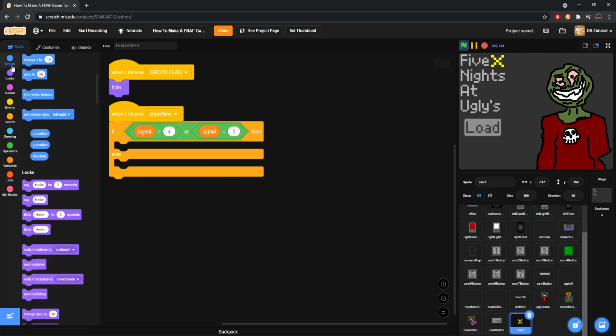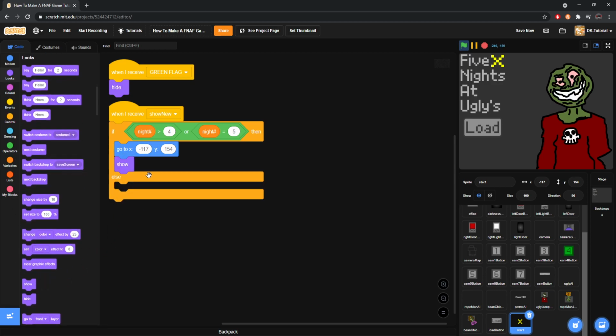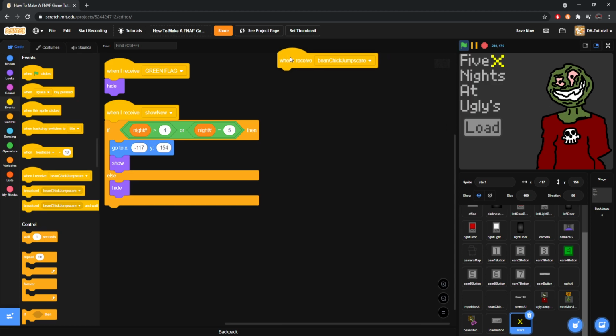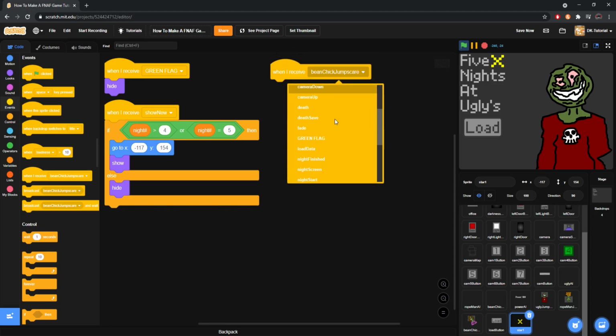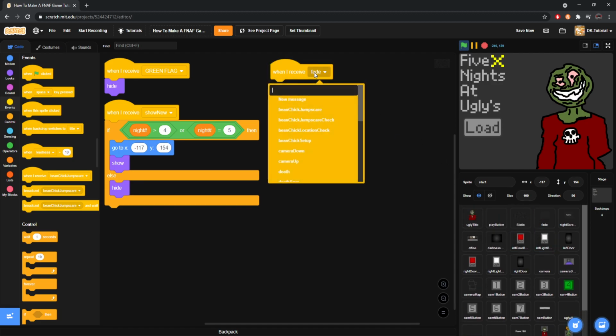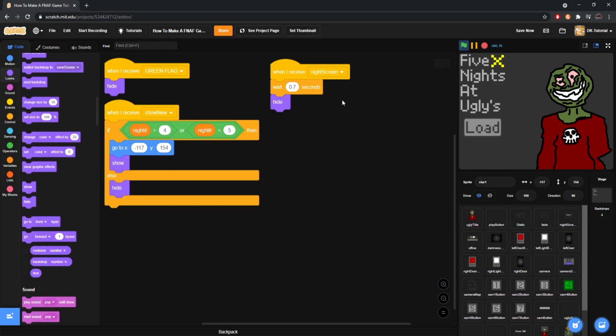And then we are going to make it go to this position, wherever it happens to be. Make sure it's in the right one. So x of negative 117. Again, I'm checking that by looking at these two numbers. And y of 154. It will show. And just like that, there you go. Or else, you'll hide. Now what we're going to want to do is when I receive, you'll do fade, or should we do night screen? No, we'll do night screen. That should actually make more sense. Night screen, wait 0.7 seconds, and hide.